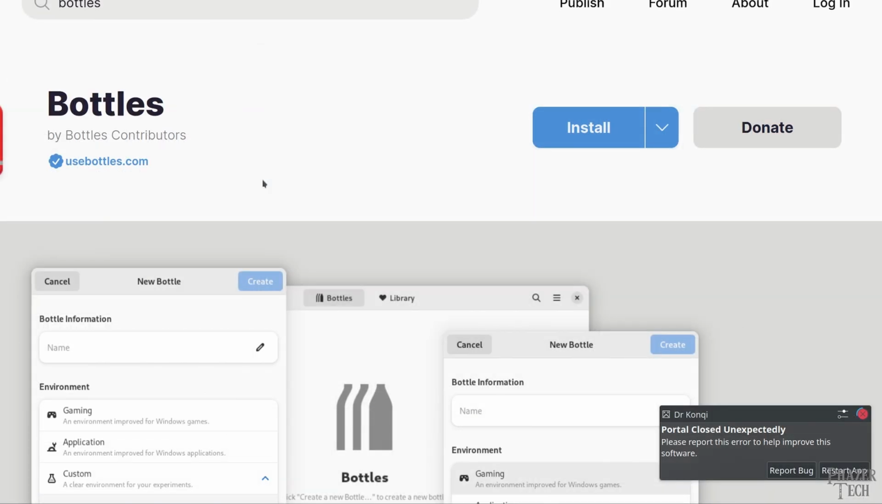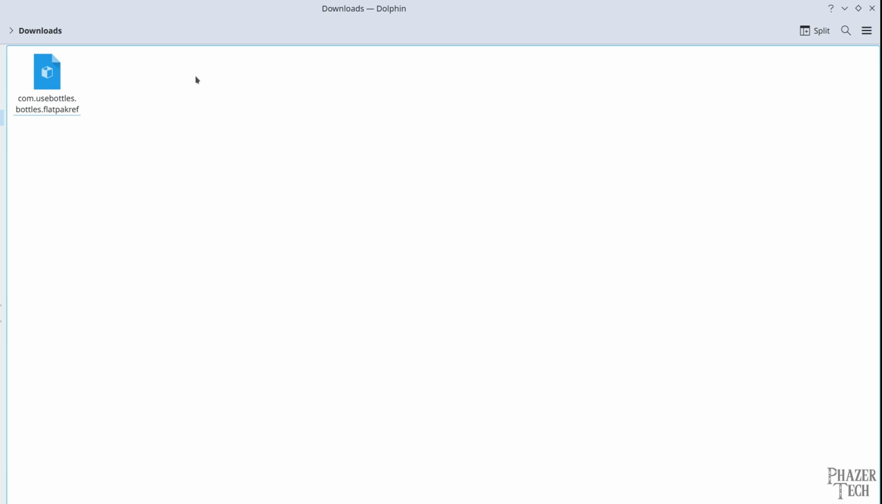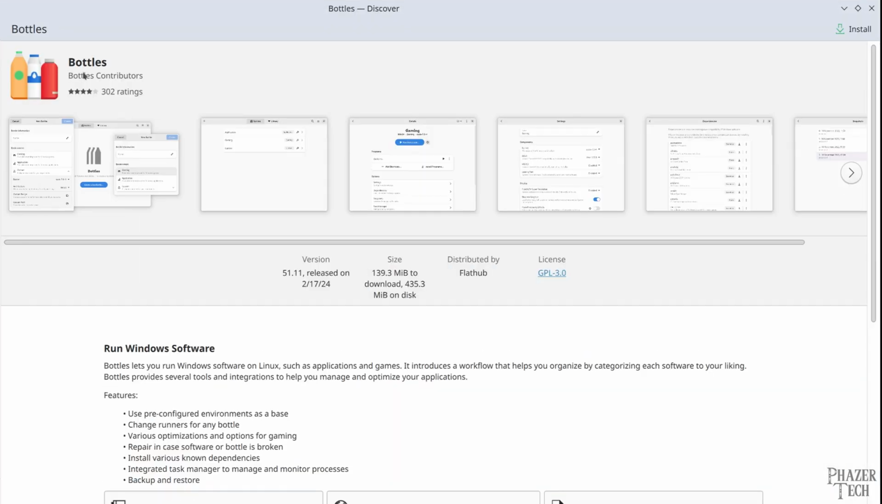Now it looks like there's a small bug where Discover will crash the first time you try doing this, but if I go to the Downloads folder and double click on that file again, this time it opens up just fine.